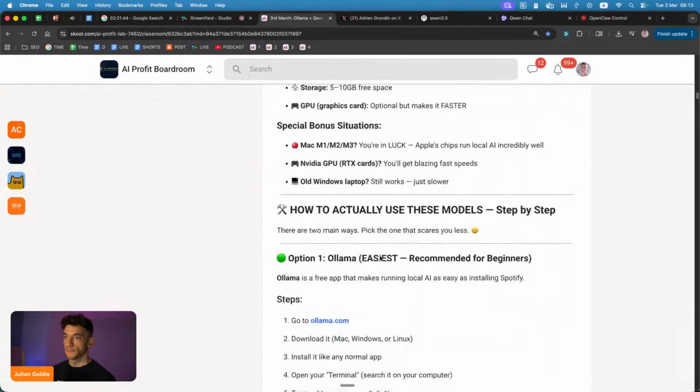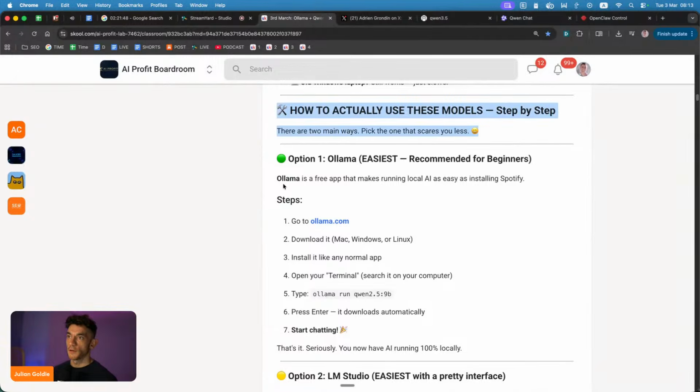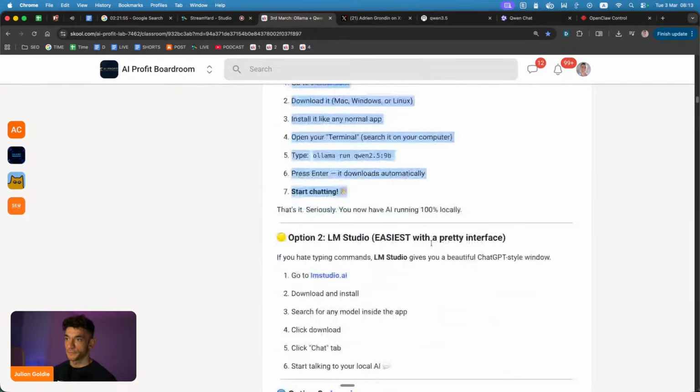Now, how do you actually use these models? So you can use Ollama, like you just go to ollama.com, download it, install like any normal app, open your terminal, and then run these commands.